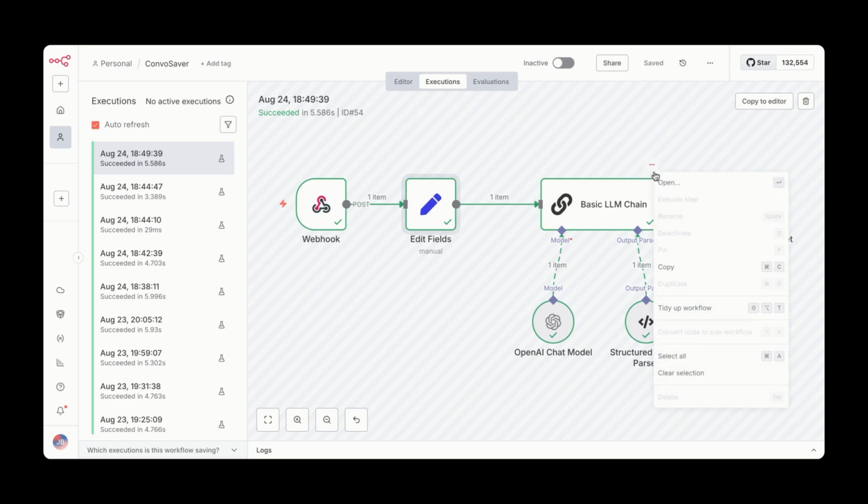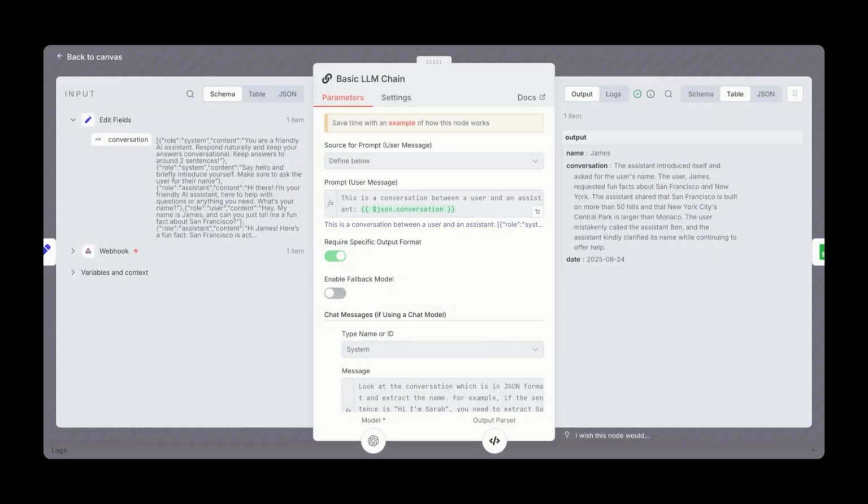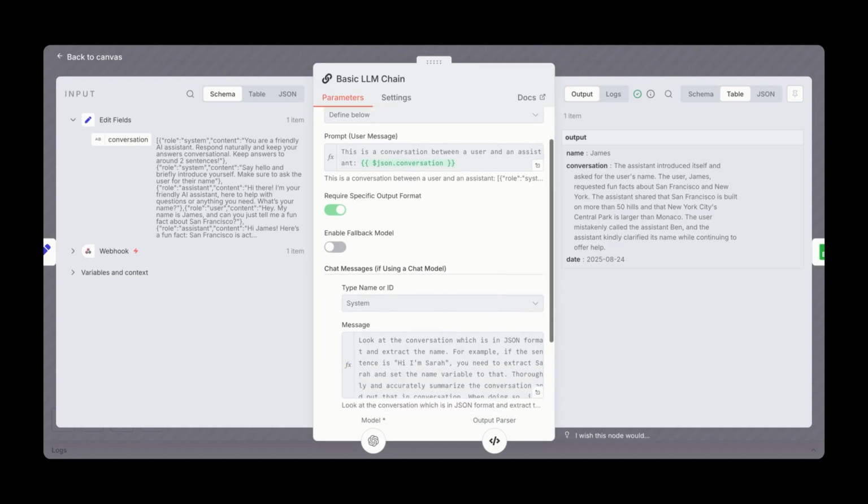For this, we selected an LLM chain node. And the way that this works is we feed it the conversation by saying this is a conversation between a user and assistant. Make sure you have defined below for the prompt and require a specific output format because we're going to need this in JSON.